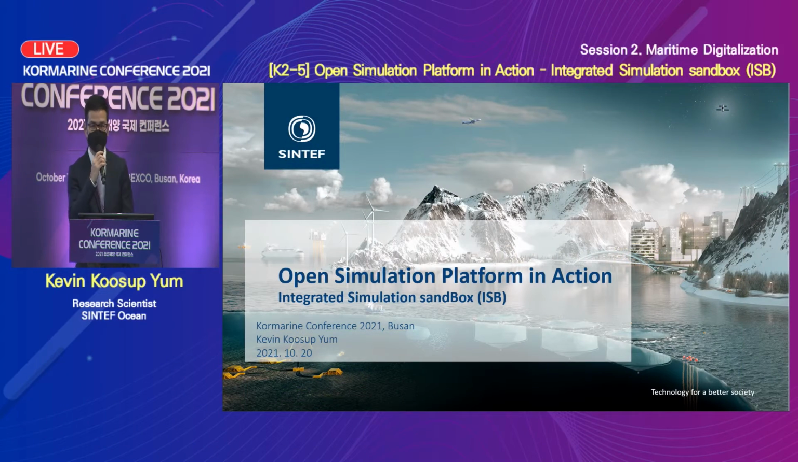My name is Kevin Koosup, a research scientist working in SINTEF Ocean in Norway. SINTEF Ocean is an independent research institute working in the area of maritime and offshore energy industry. These days, we're working toward decarbonization and digitalization technology, which fits perfectly to the theme of this conference. It is a great honor to be invited to this prestigious event. Today I'll talk about how the Open Simulation Platform is used in the industry in Norway.